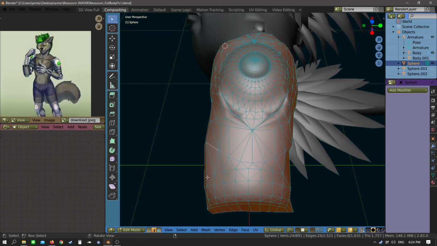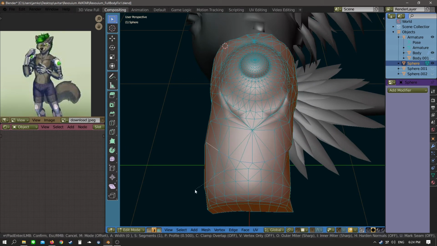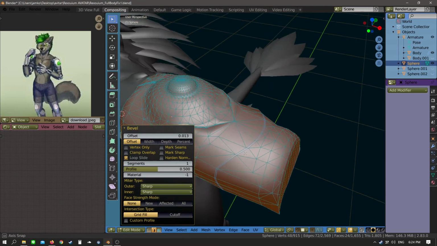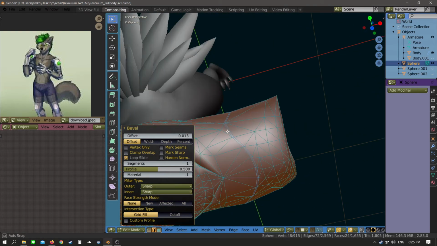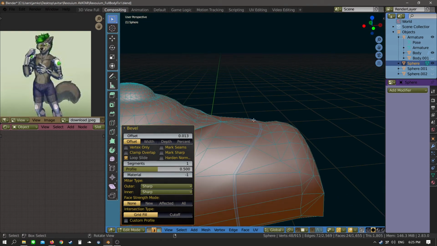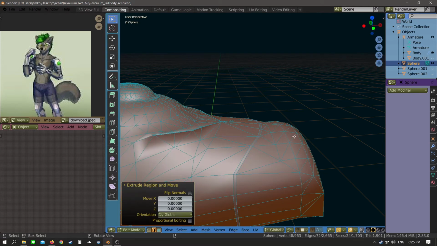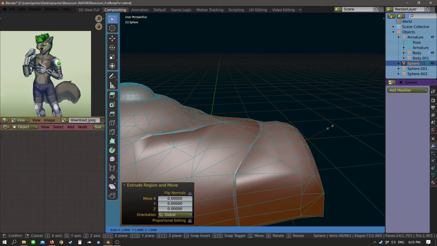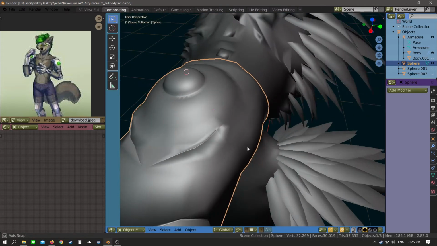Okay, we got all these cookies here. There we go. Bevel edges. Check that out. You got a nice little line there. And then we're gonna extrude, and then right click, and we go S. Just like that. There you go.